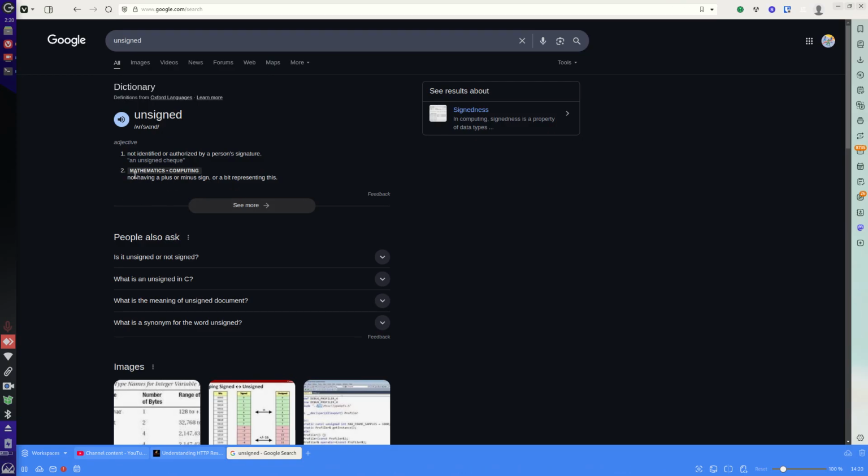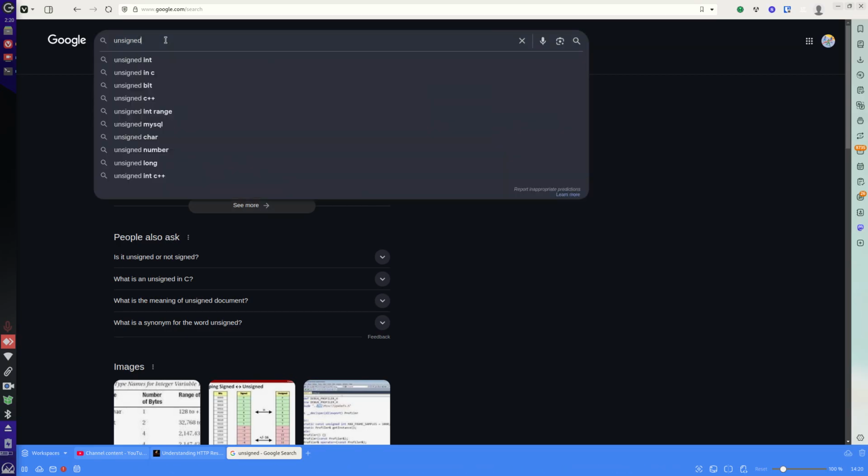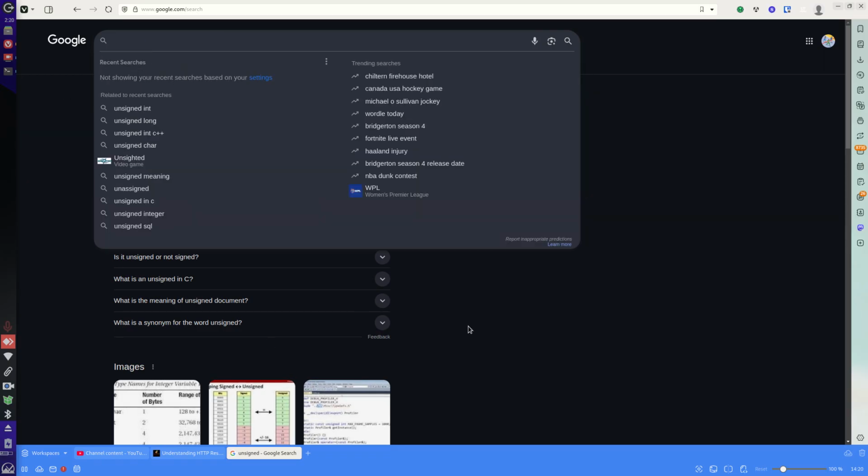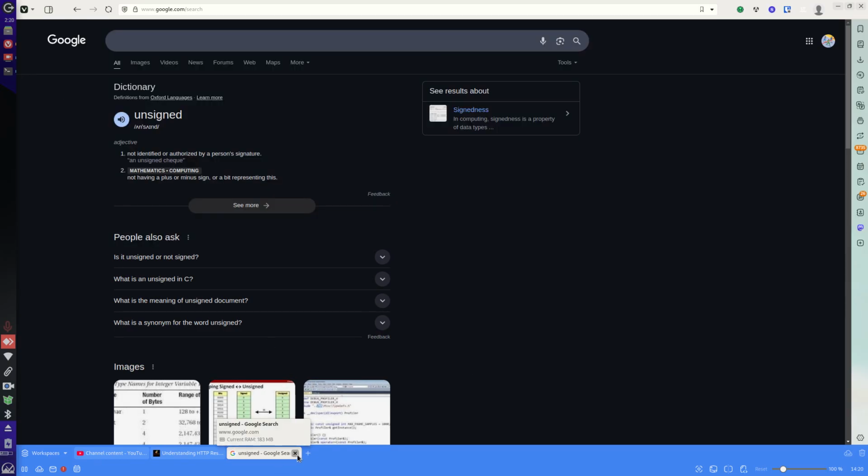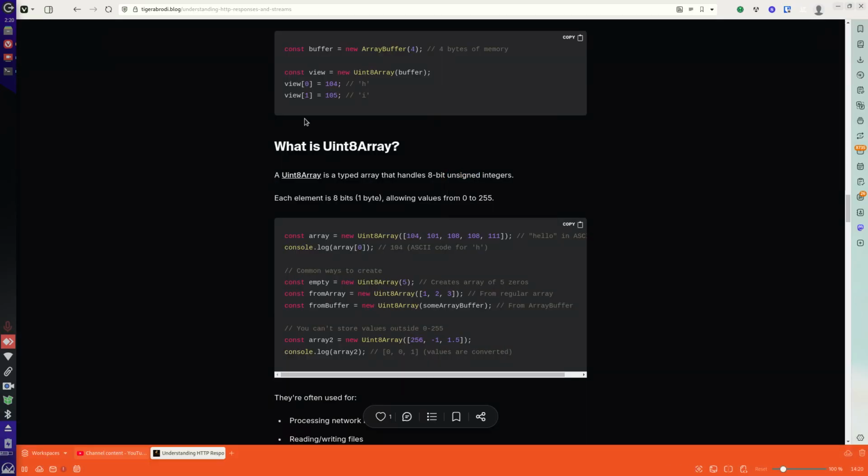Okay, you can see in mathematics not having a plus or minus sign. So for these unsigned integers, they start from 0. There's no negative for this one, so just see it that way. That's like me, I'm trying to keep it simple.